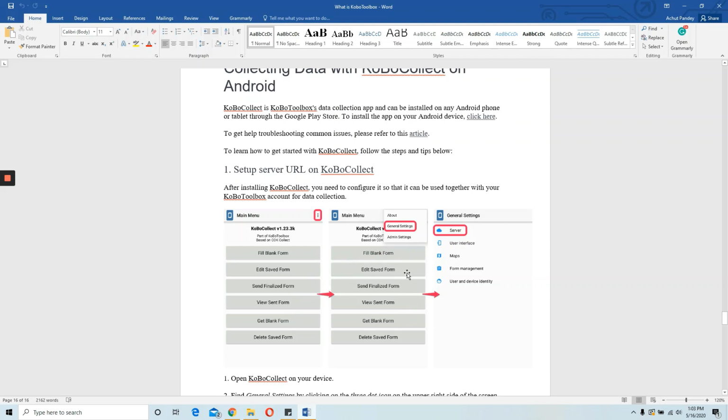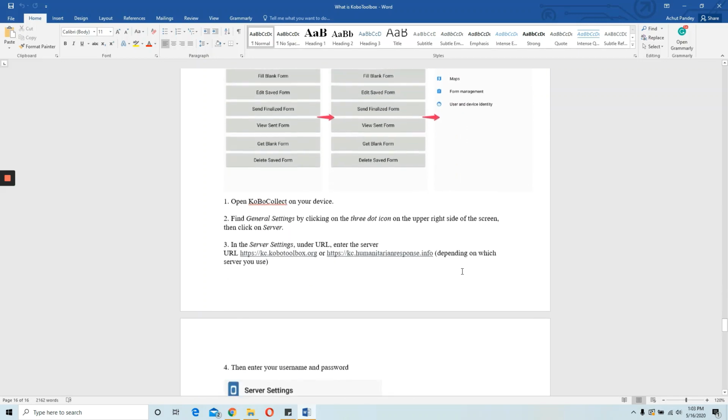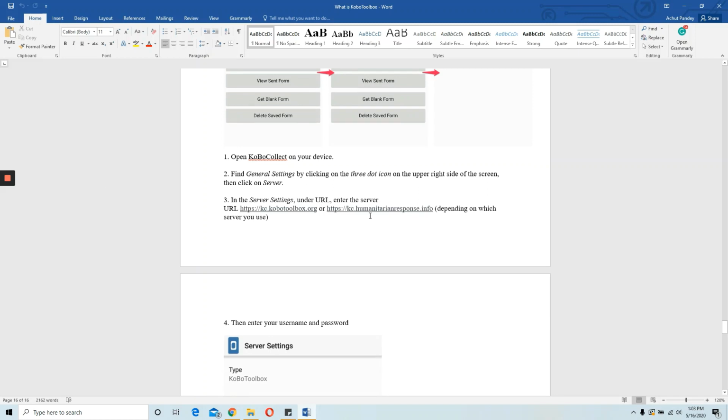In the main menu, first we have to select our server, the server settings. To add your server and your username and password, click on the three dots that appear here. Go to general settings, then server, and you can use two servers, either kc.kobotoolbox.org or kc.humanitarianresponse.info. It depends on which server you have selected.